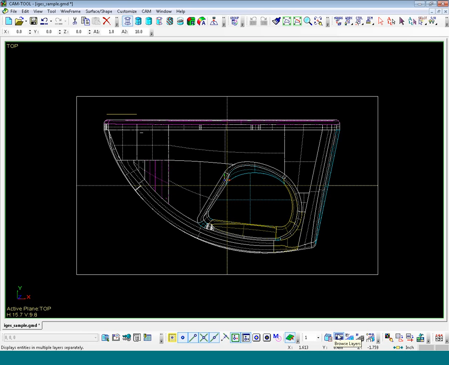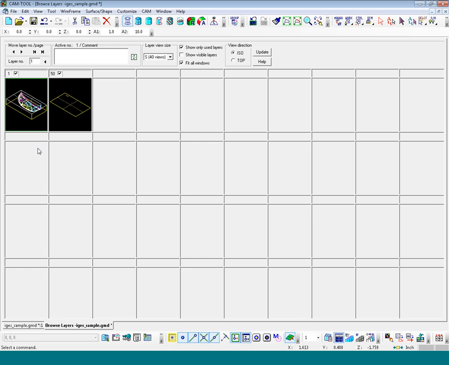CAM Tool has 255 layers available to use for geometry, and we can look at them in this Browse Layers button. And you'll see that it displays the layers that have geometry on them and the blank ones. Each of these layers you can give a name or a label to tell what you use that geometry for. As you can see in this particular case, we have surfaces on layer 1 and on layer 50, and we want to merge everything onto layer 1.